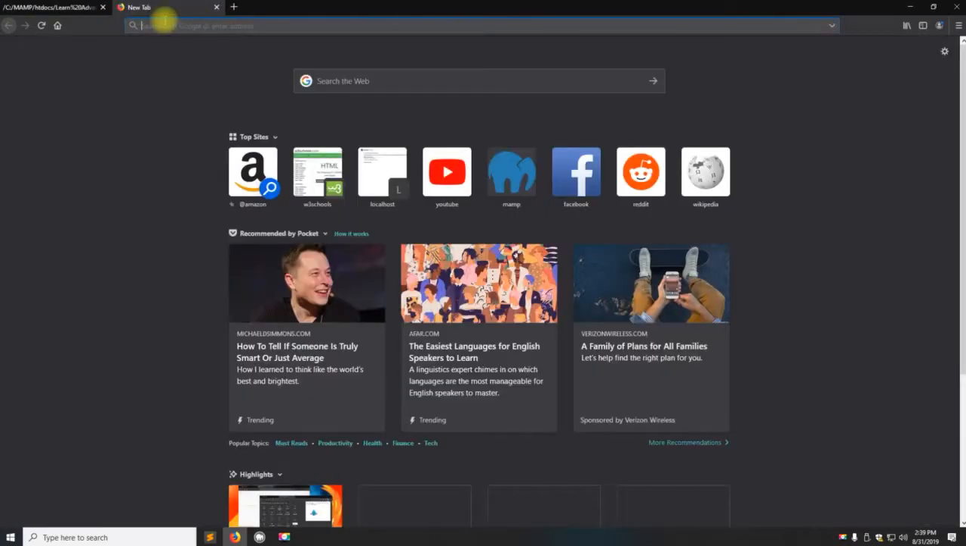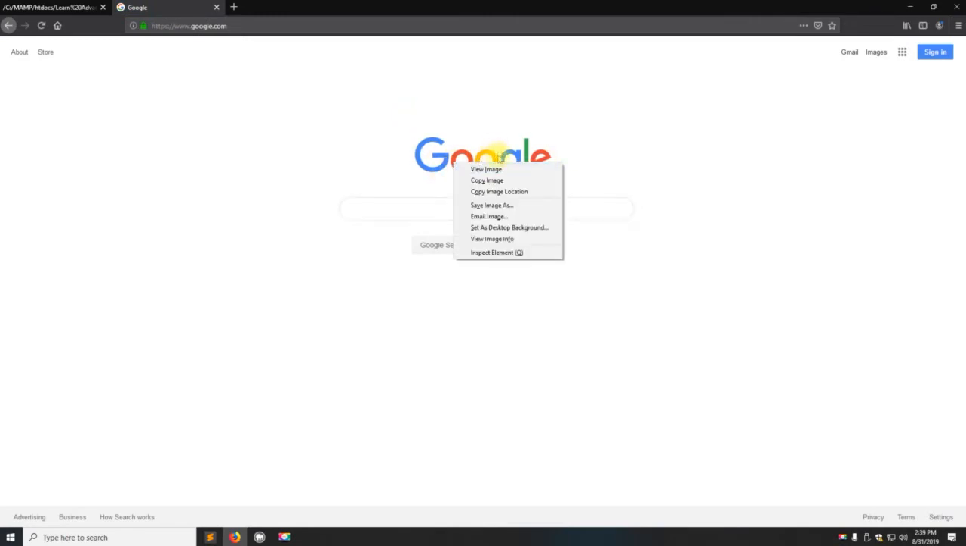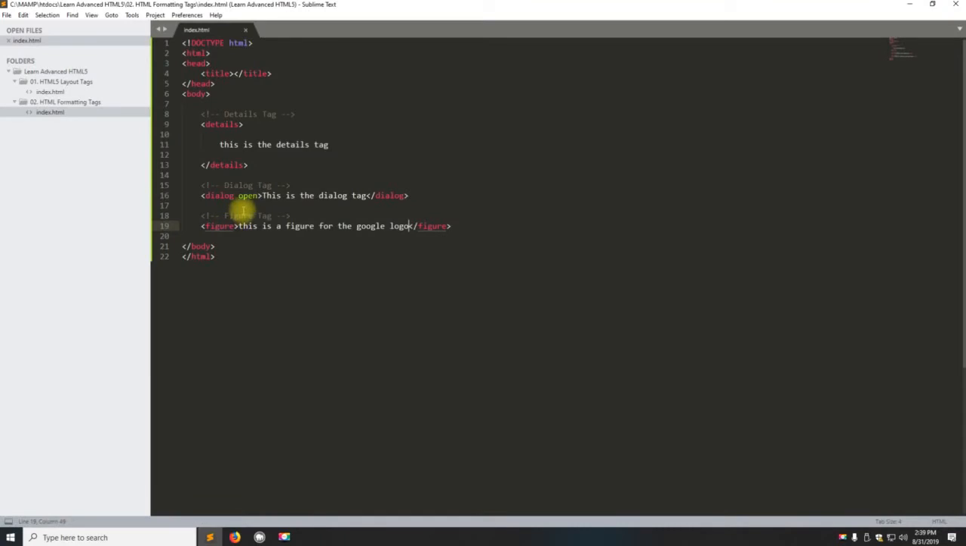And let's go to google.com. I'm going to right click on the Google logo here, copy image location, close this out. And what we're going to do is we're going to do a main tag, right? And I'm going to put this below. Okay, and then I'm going to put an image here.